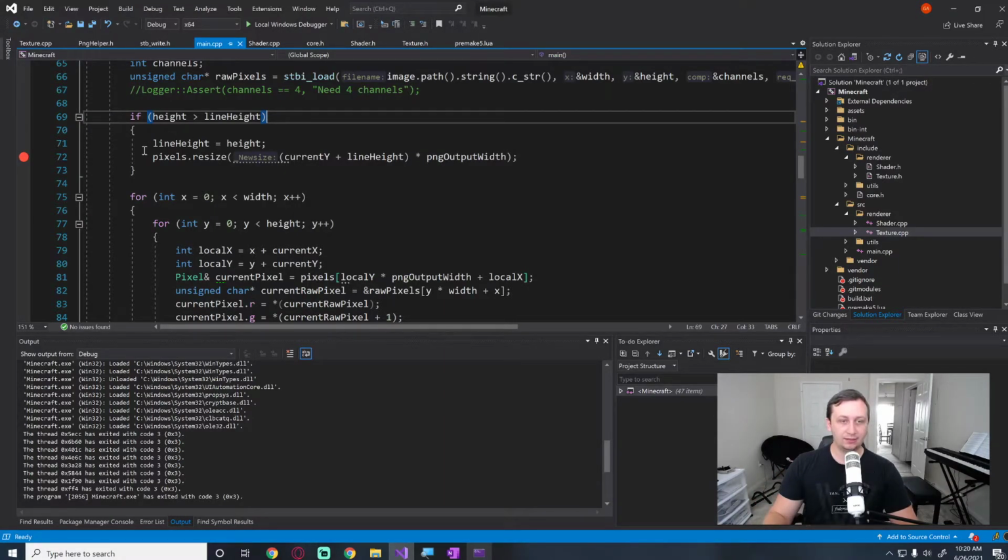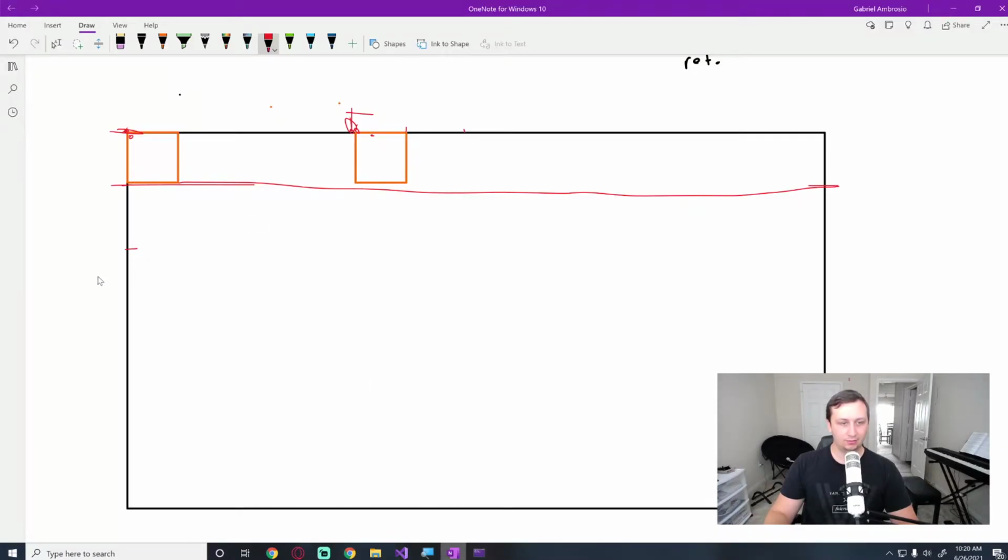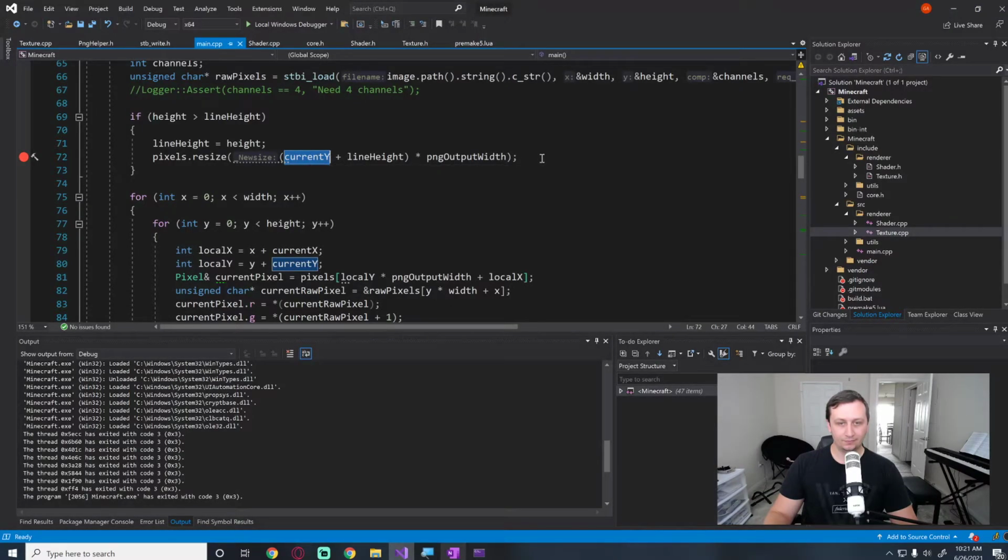We set the line height to this new height, and then we resize. We should have enough pixels in memory to handle this. So we say current y, which should help us if we're moving down the image, right? If we're down here, then it should give us that current y plus whatever the line height is. So we should get down to here. That should allocate memory up to this point, right? Because of that, maybe I should be doing current y plus line height plus 1. It might be an off by 1 error.